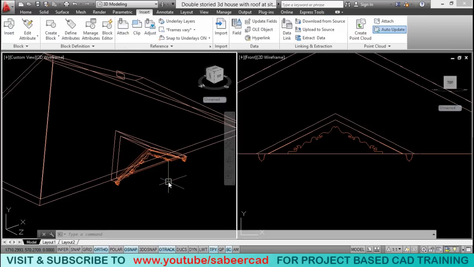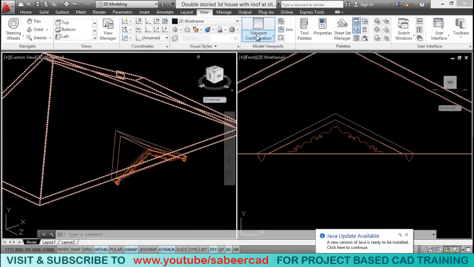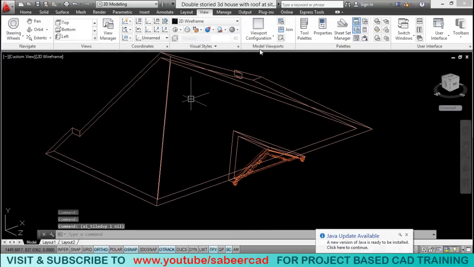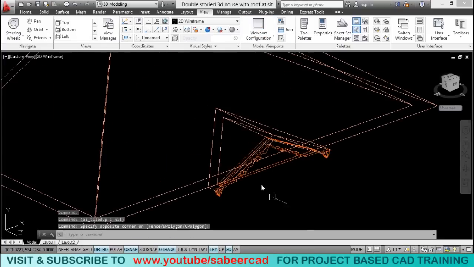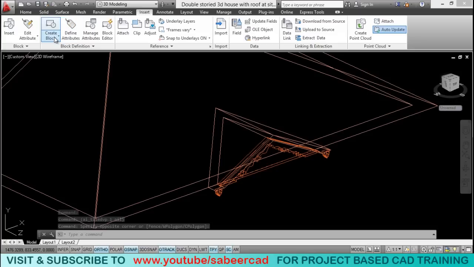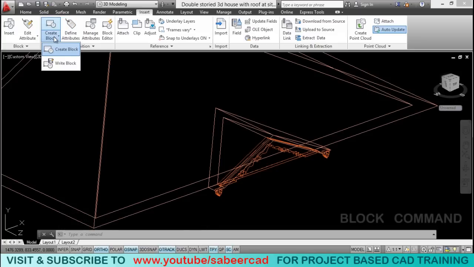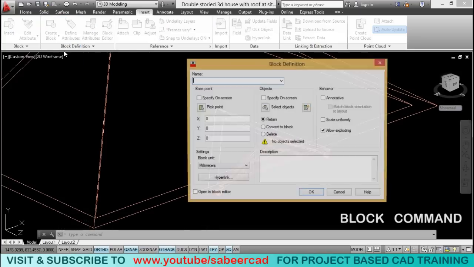Before making a block, I would like to switch over to single viewport configuration. So I'll click on view tab and I'll select viewport configuration and single. Let me make a block of it. So I'll click on the insert tab and I'll select the create block button. Click on the create block command.